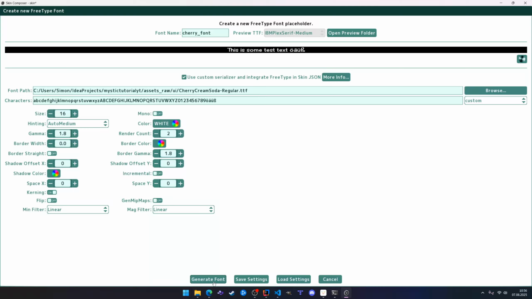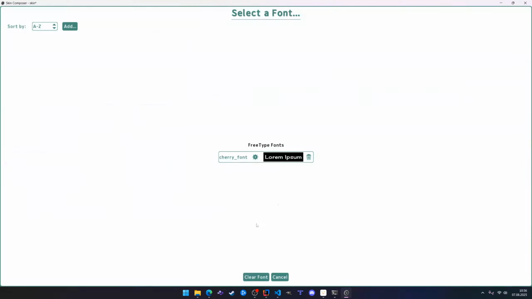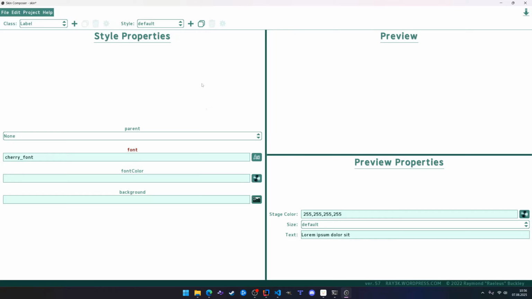And in the end, we click on Generate Font. And now we have this Cherry font here available. That is our TrueType font. And when we click on that one, we end up finally back again on our label, where if we would render now some text, we would use this Cherry font TrueType font.